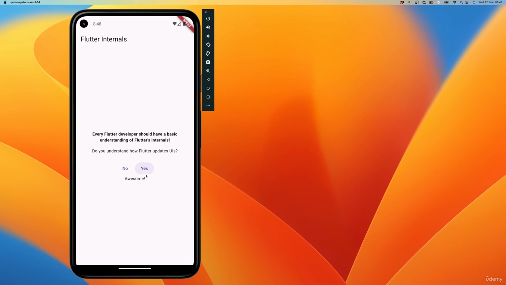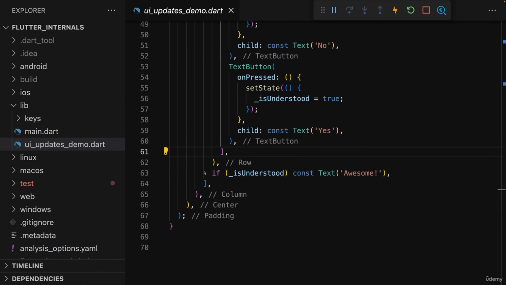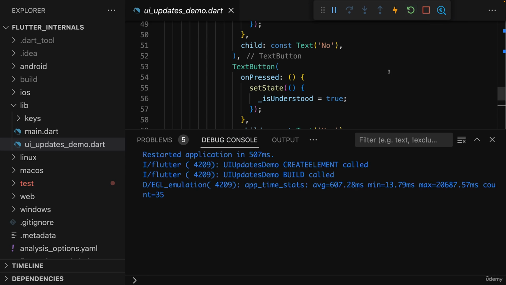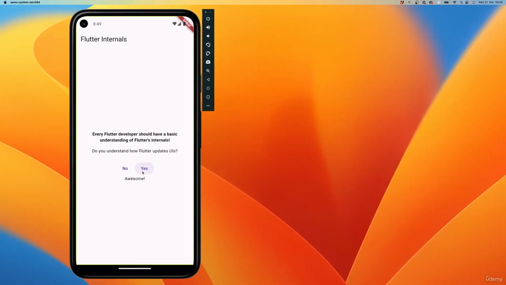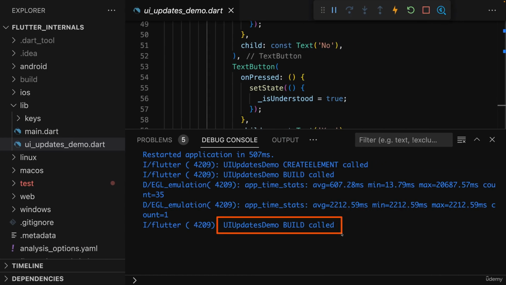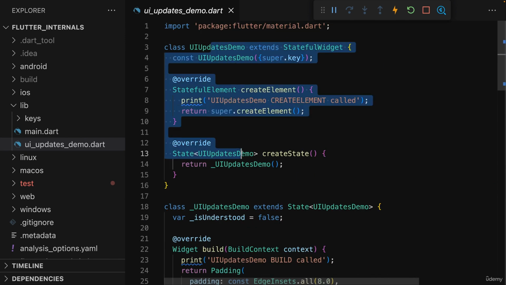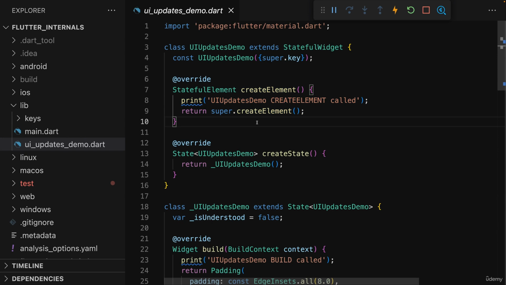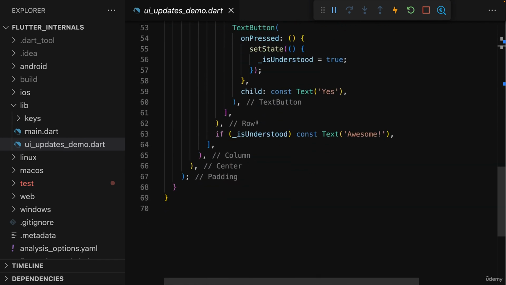Now if I click yes though, that changes, because now this text here appeared, and this text is coming from this line of code where this text widget is rendered conditionally. And therefore if we take a look at the log statements, if I restart this and click yes again, we see that indeed build was called again. Create element was not called again because this UI updates demo widget does not need to be recreated. It was part of the element tree before as well. But indeed create element for this text widget would have been called internally. We're just not logging this here.